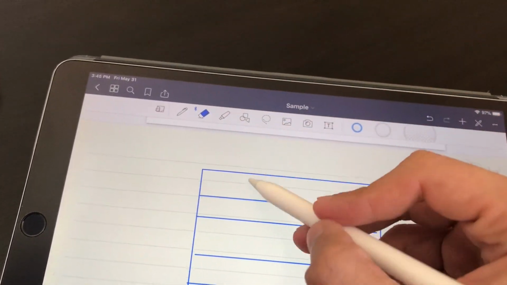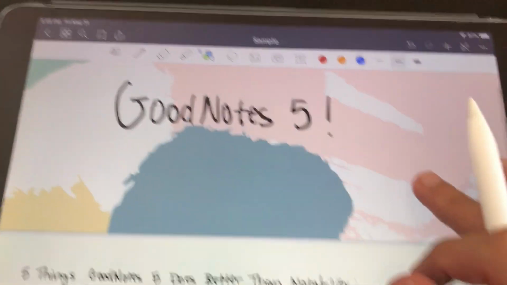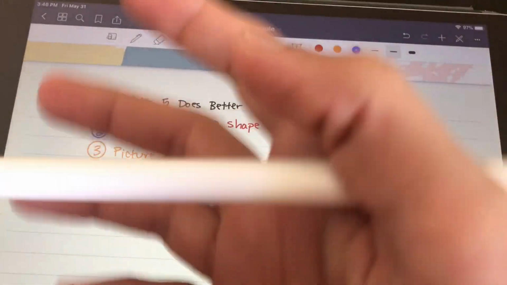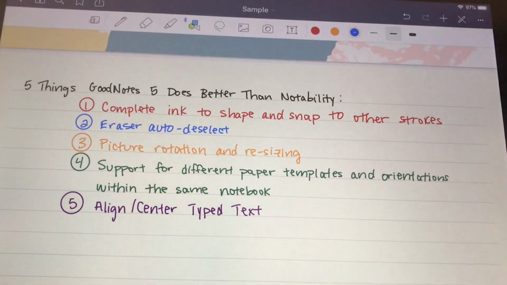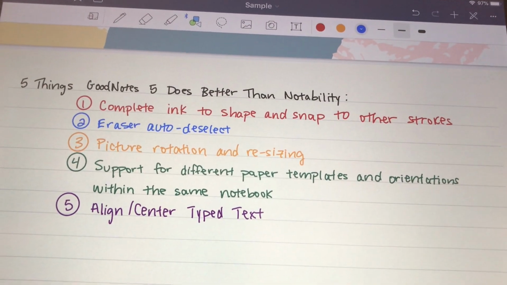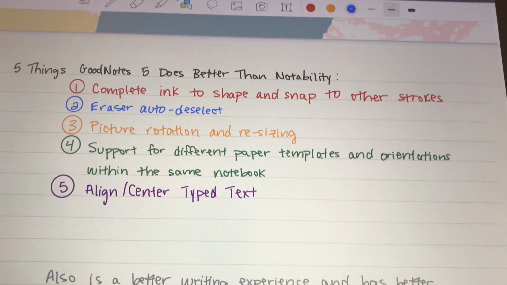So this is a really useful feature, which Notability does not have. So with Notability, you can draw perfect circles and draw perfect lines, but it doesn't have a dedicated ink to shape feature, but it is supposedly coming out in a new update in Notability 9. So we'll have to see if they actually do release that in the official update.